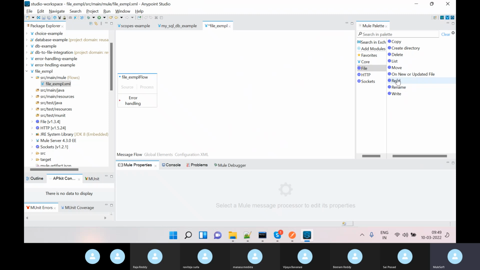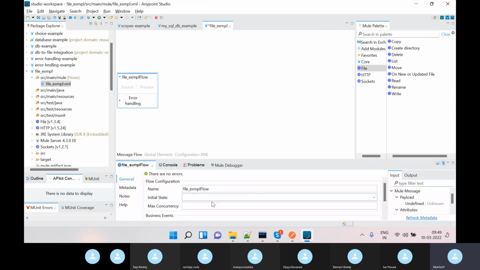We'll see one by one, right? Then you will not get that confused. Okay, so first we will see how we can read the file. For that I'll choose the read option. Otherwise, before reading the file we need to write the file, right? Then only we can read the file. So I'll go with the write operation first. Here I'll change the flow name to write file. Okay, write file.